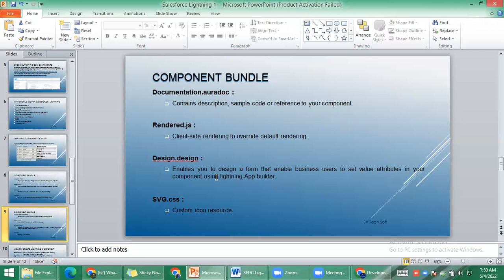Another thing is SVG. If you want to place your own custom icon, logo, or image, you can place it with the help of a custom icon resource. Custom icon SVG is also one of the bundles in Salesforce to place any particular custom icon. You have to use the SVG bundle. Is this clear?